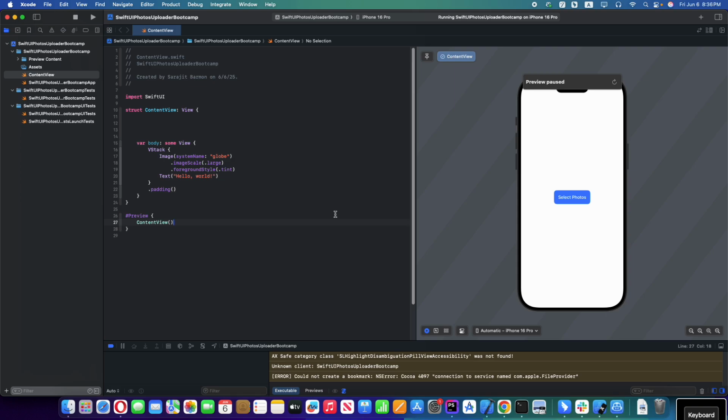Welcome back. So today I am going to discuss PhotosPicker in SwiftUI. In short, how to upload photos in a SwiftUI app using PhotosPicker of SwiftUI. So let's get started.